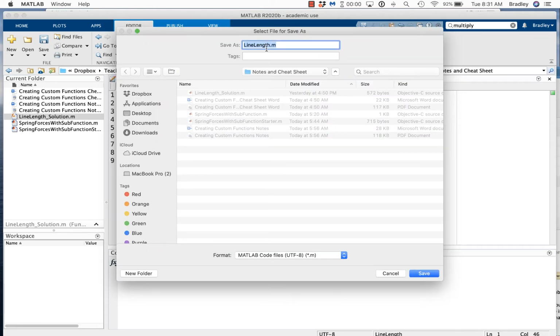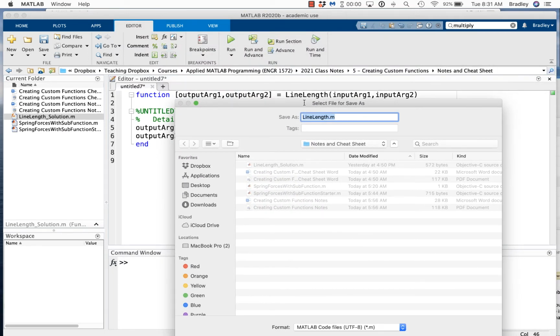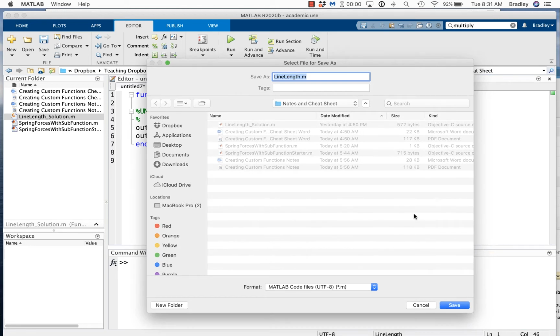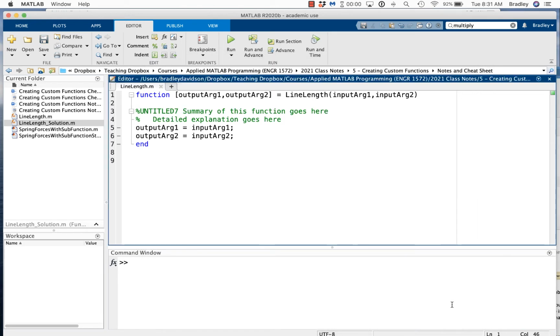The name of the file has to be the same as the name of the function. So notice that our function name is line length, and our file name also has to be linelength.m. Next, we'll fill in our inputs. And so we want to have 4 input arguments. An x1, we want to have y1, x2, and then y2. And then we have only one argument for our output, which will be distance.